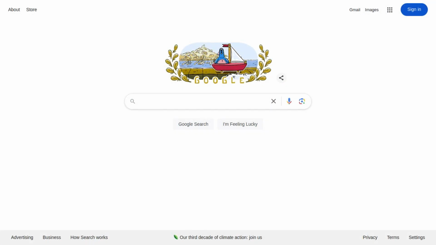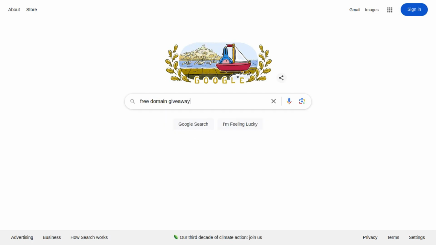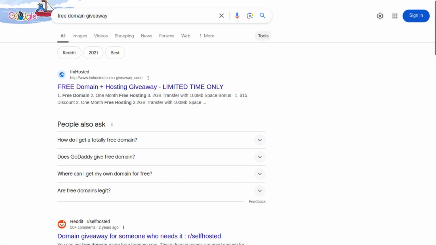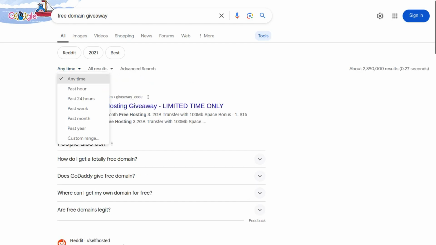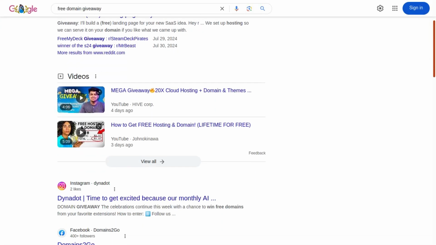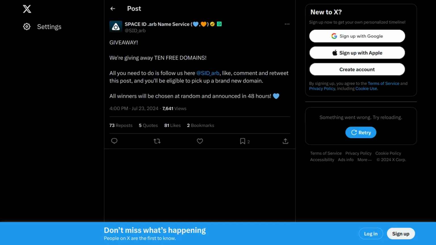The next strategy is to use Google and social media to find free domain giveaways. So if we search free domain giveaway and hit enter, there is a ton of different giveaways and results. However, I recommend you click tools, click the anytime dropdown, and click past week, past month, or past 24 hours for the best results. And if we scroll down, there's a bunch of recent domain giveaways. And you can also see on Twitter, this company just gave away 10 free domains last week.